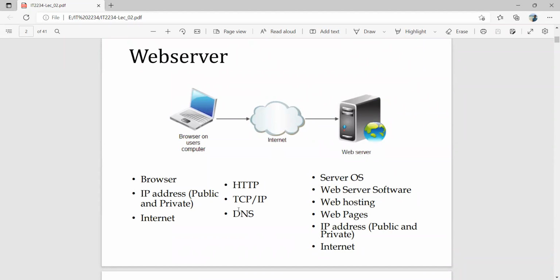Browser, IP address, and internet, HTTP, TCP/IP, DNS. These are the keywords we are going to discuss. Server OS on the server side, web server software, web hosting, web pages, IP address, and there are two types of IP address, public and private, then internet, right? So what is a web server?